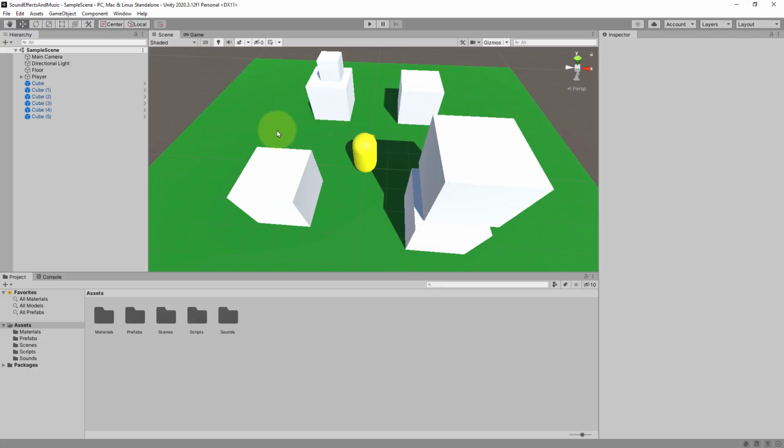So let's go into Unity and see how this works. For this video, I've already made some preparations. Now you can add these sound effects anywhere in your code you want. You don't need the same project or the same setup as I have.